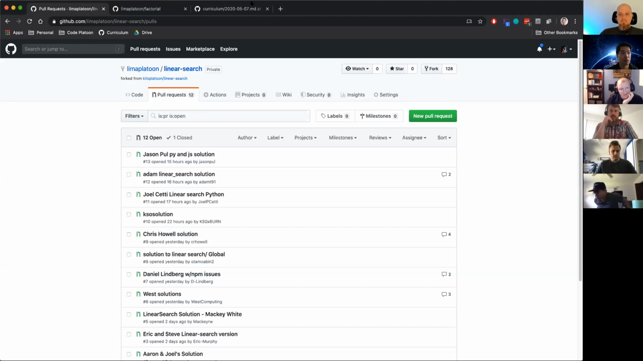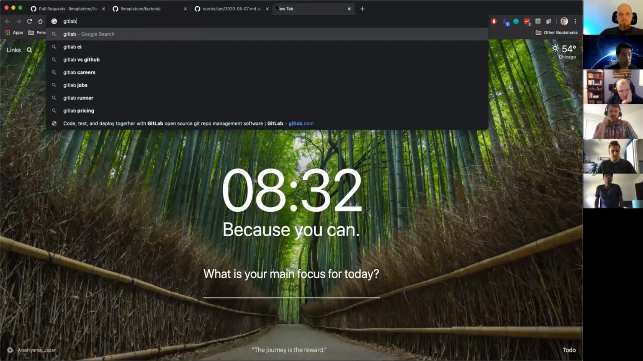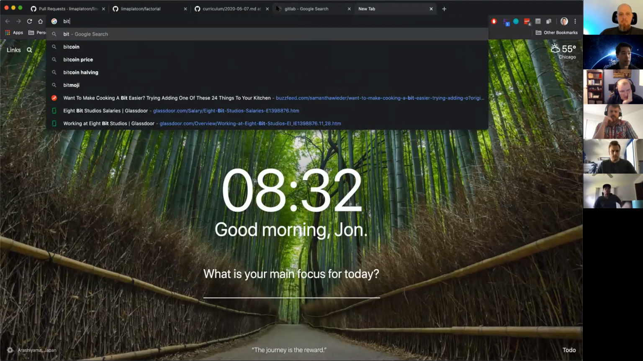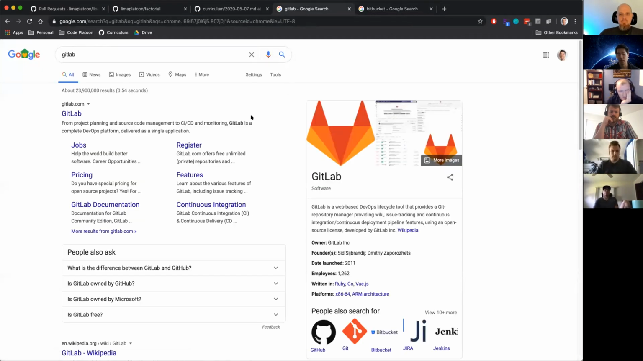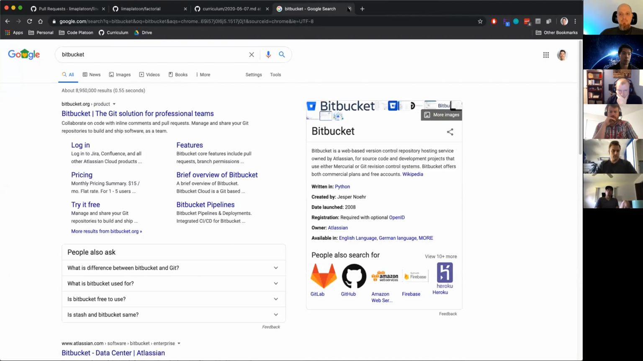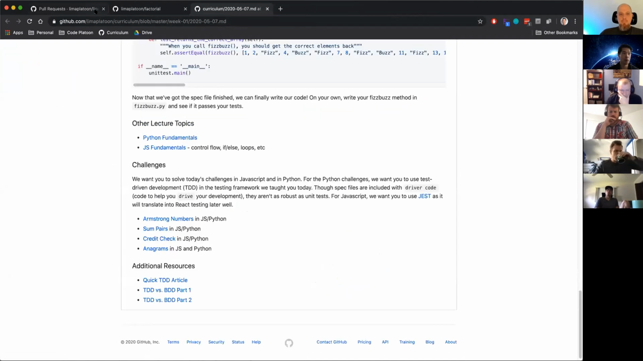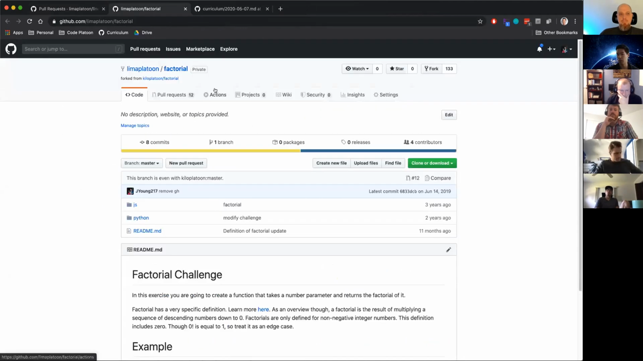There's GitLab, which is another company. There's another one called Bitbucket. And these are all places online. These are companies online where you can store your Git repositories. So it's basically an online Dropbox for code. Another one is GitLab that we can use if we wanted to. Another one's Bitbucket, but most people use GitHub.